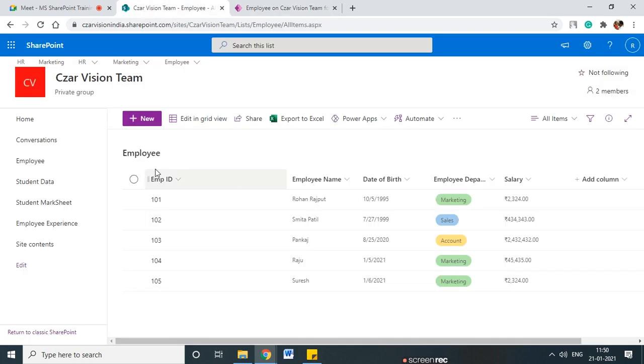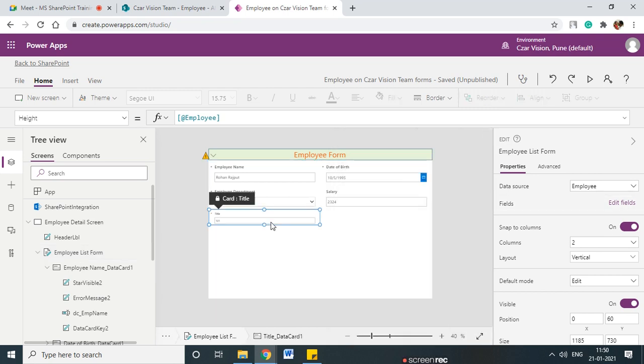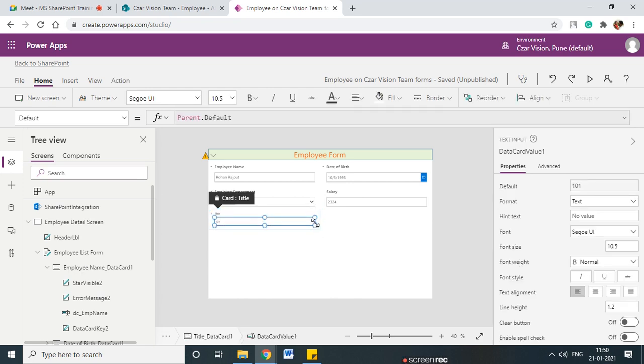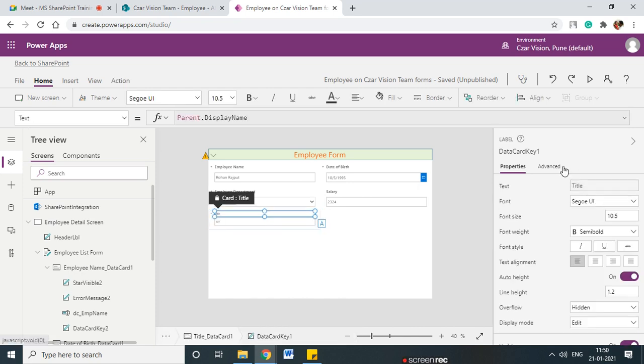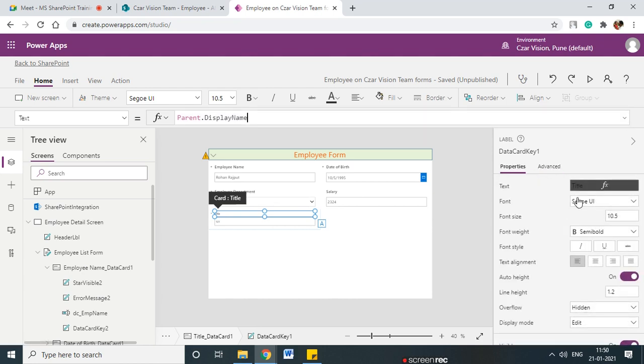Somehow we have renamed its title as employee ID. So what I do here, I expand this and rename it as a block. We'll name the property text parent or display. Just a minute, why is it not showing us the display name? It will change.